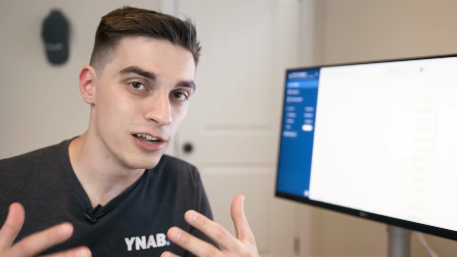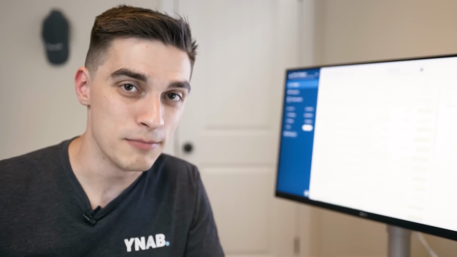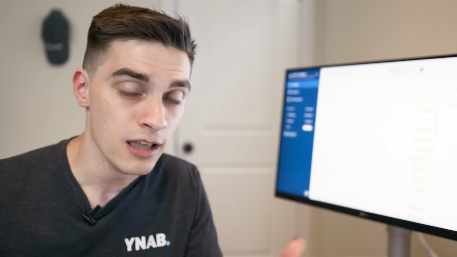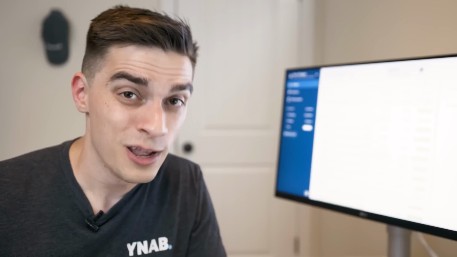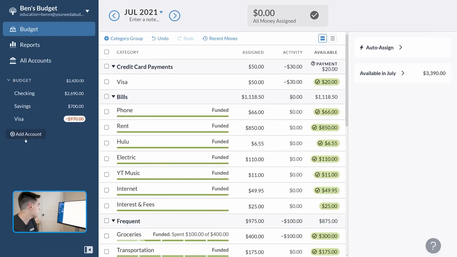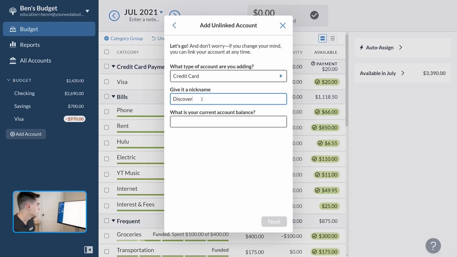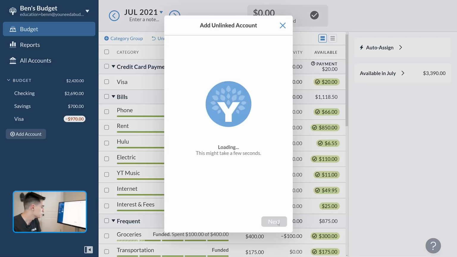All right, I'm gonna touch on refunds and rewards here in just a minute, but before I do, I wanna show you how to set up a card if you are already paying your card in full. Good news for you, it's pretty simple. So if I go over here to add account, again, just like before, I'm gonna set up as a credit card, make sure this is my cleared balance if I'm doing an unlinked.